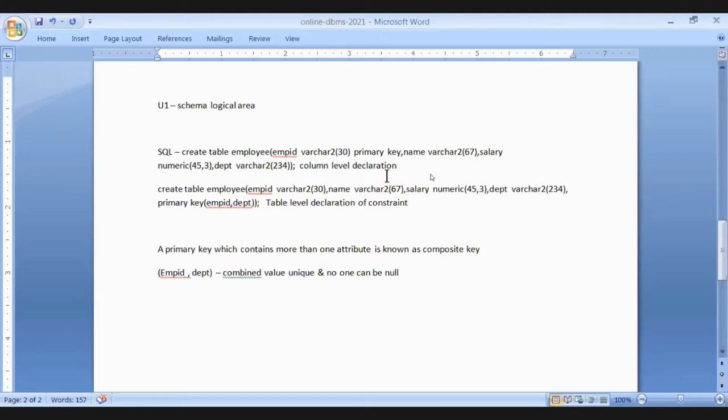Now, whenever you create a primary key, the system also assigns a name to the constraint that you have assigned to your table. What is the name? The name starts with sys underscore and a number. Clear? The default name the system assigns starts with sys underscore a number.